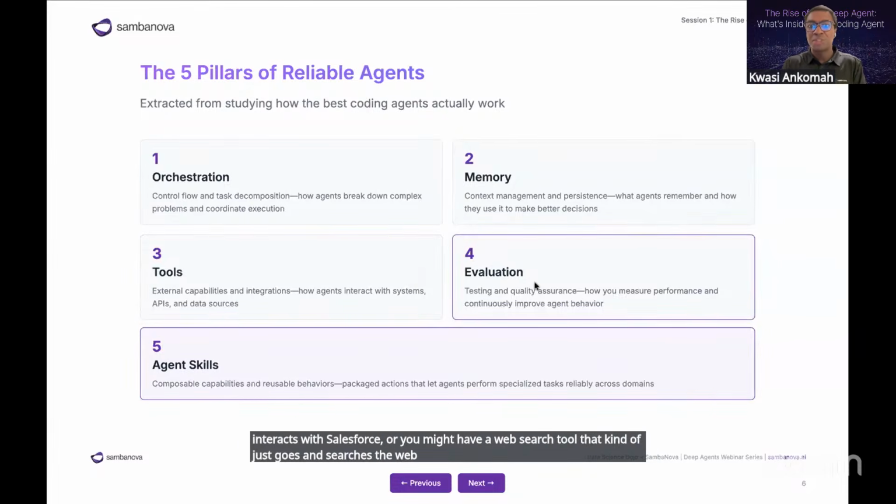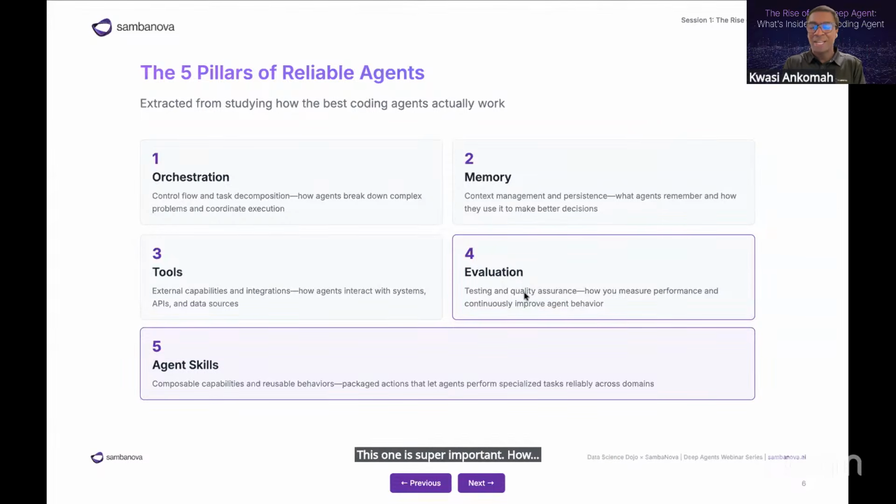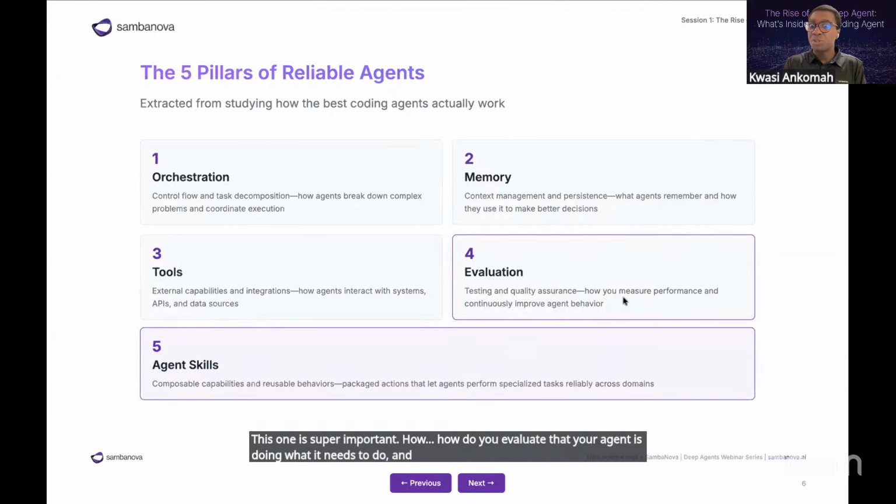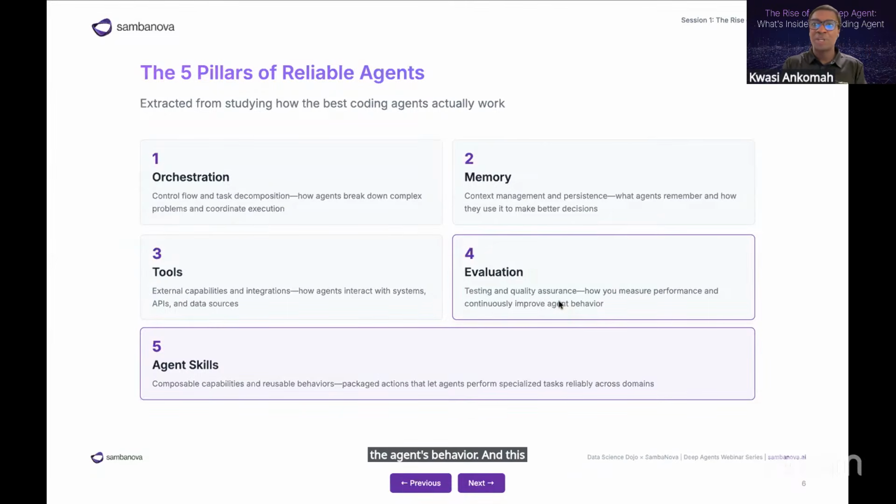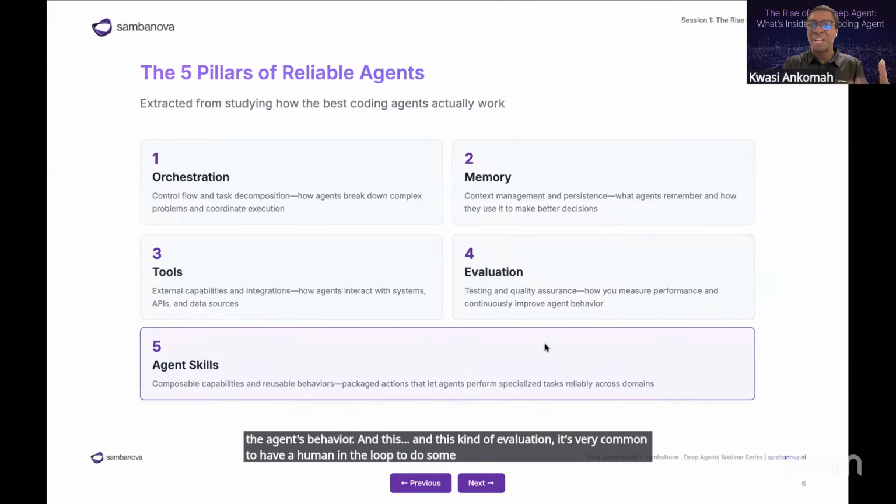And then the fourth is evaluation. This one is super important. How do you evaluate that your agent is doing what it needs to do? And how can you measure performance in production to ensure that it's not drifting as data changes and that you can continuously improve and update the agent's behavior? With this kind of evaluation, it's very common to have a human in the loop to do some evals manually to make sure that the agent is actually fitting the needs of your user and data set.